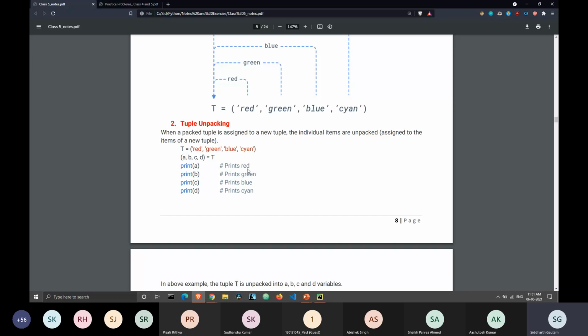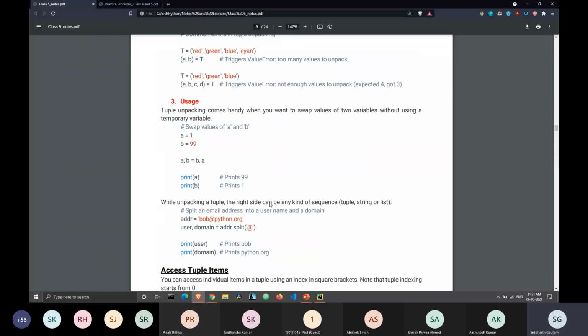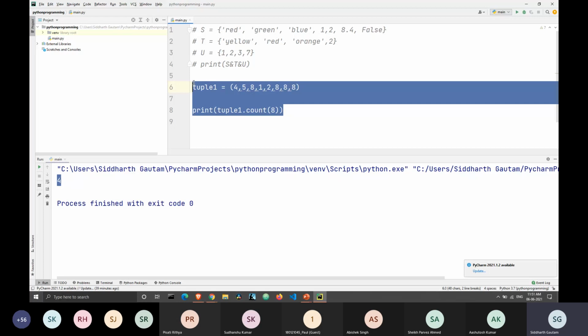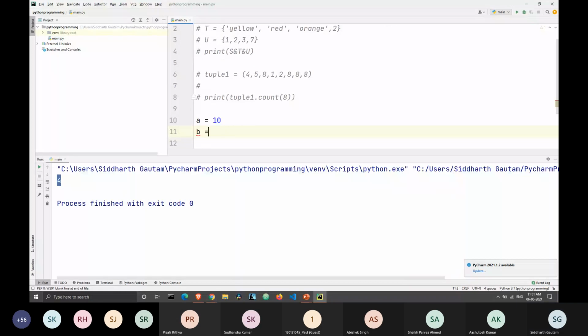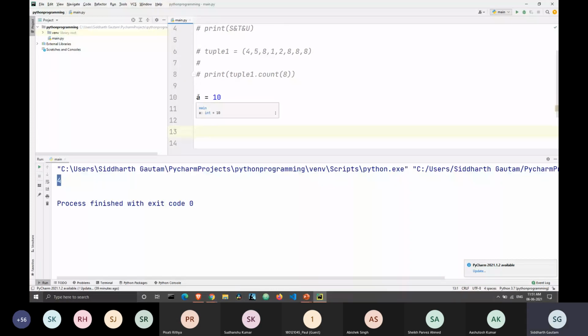Let's see what else we have here. Okay, let's take a look at what swapping is. How do we swap two numbers? I will comment this out. This is interesting because this will help you even in many other programming languages. Let's say I have my variable a equal to 10, and I have my variable b equal to 20. I want to exchange, to flip these two values. I want a equal to 20 and b equal to 10.